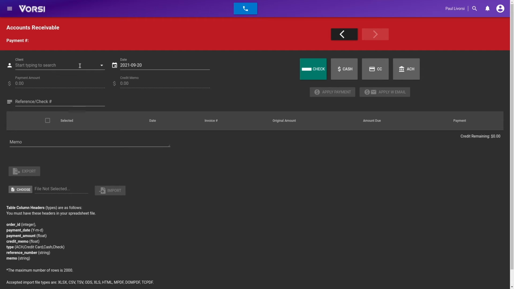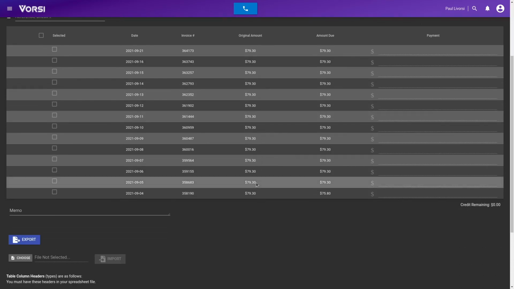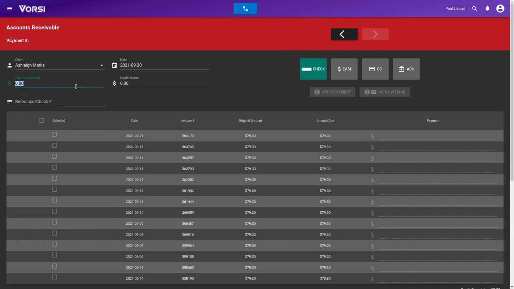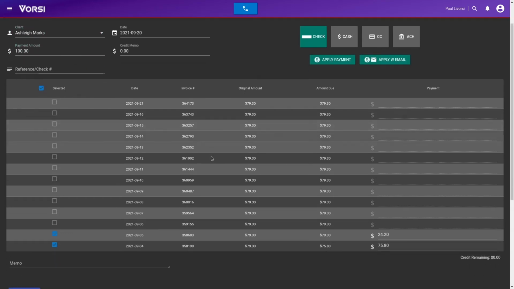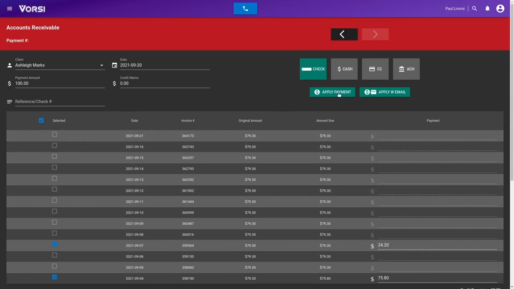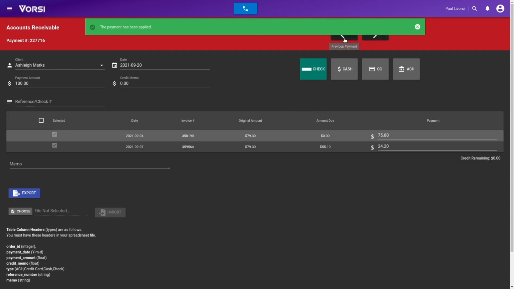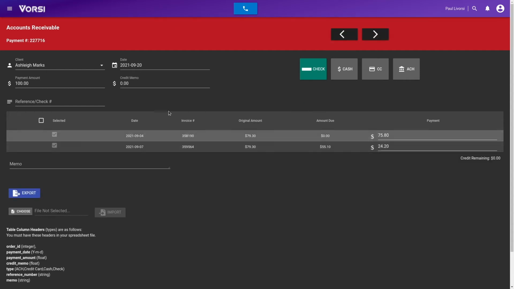Accounts receivable is where we can manage a client's payments. Selecting a client will show all of their outstanding invoices. Adding a payment amount will automatically apply the amount to the most outstanding invoices. We could uncheck these and reassign the payment if we need. Pressing Apply will apply the payment towards these invoices.